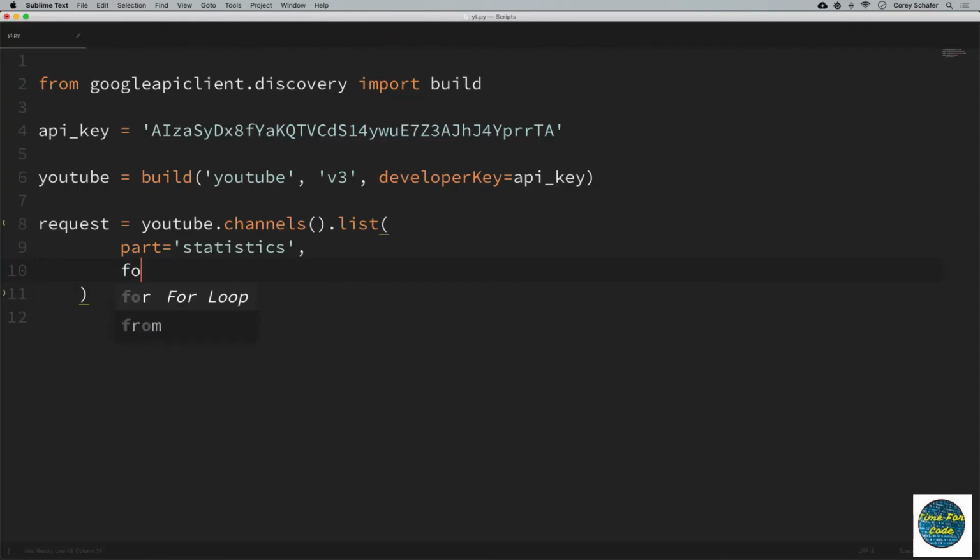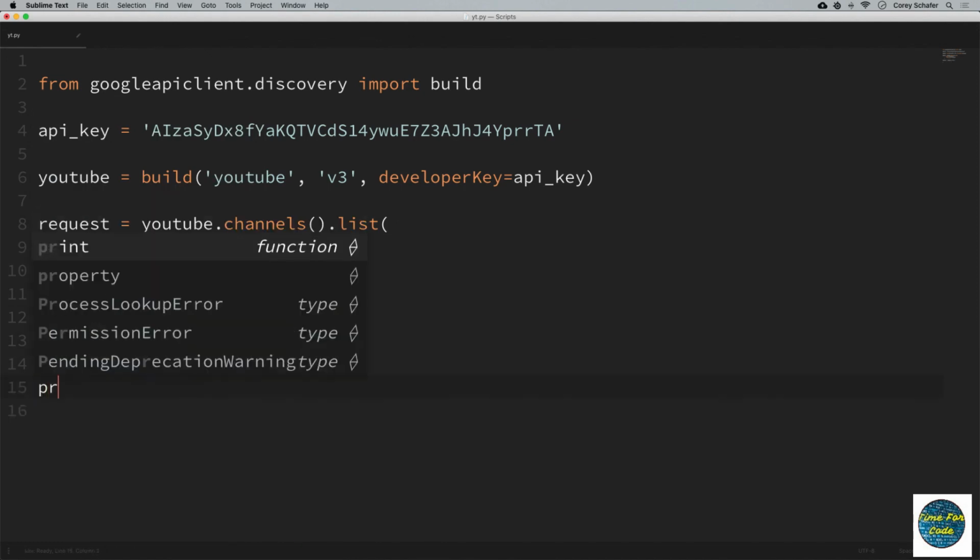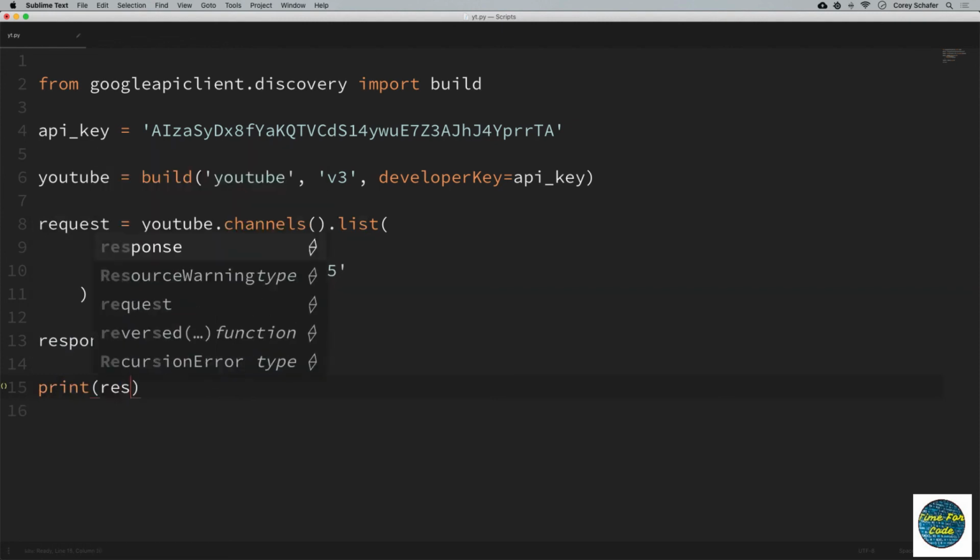So I'm going to just say forUsername, and that was a capitalized U, I believe, in that documentation. And now my channel username is actually Schaefer5. Okay, so that should create a request to the YouTube API. But now, in order to get a response, we're going to have to execute that request. So I'll say request.execute. And now let's just print out our response here.